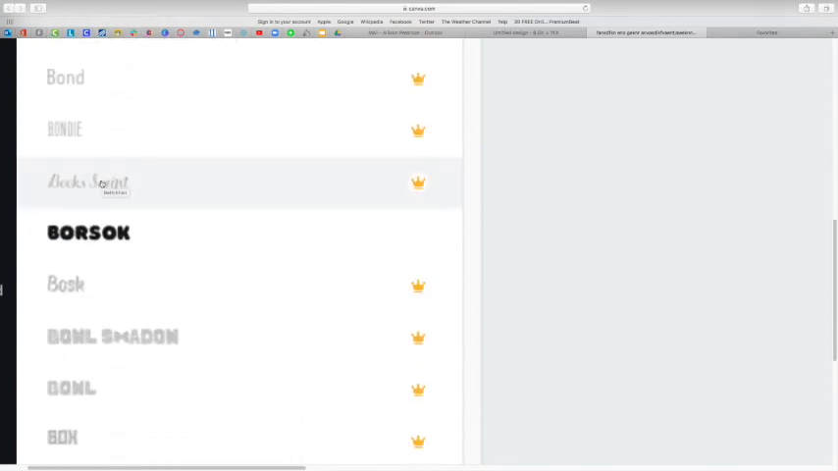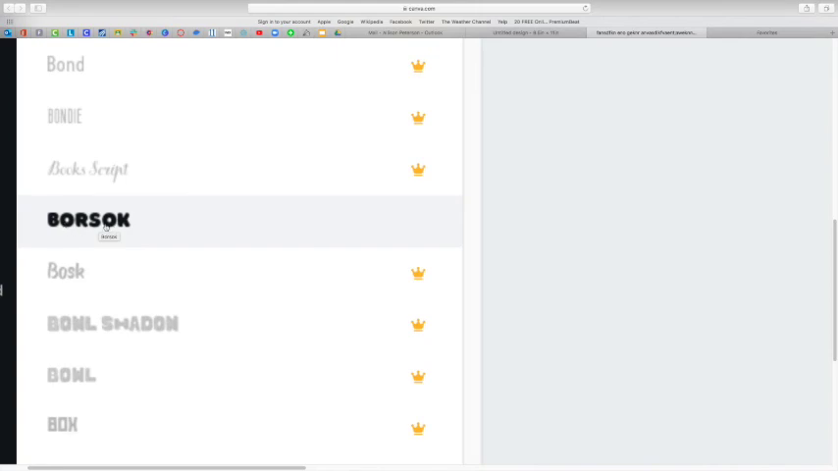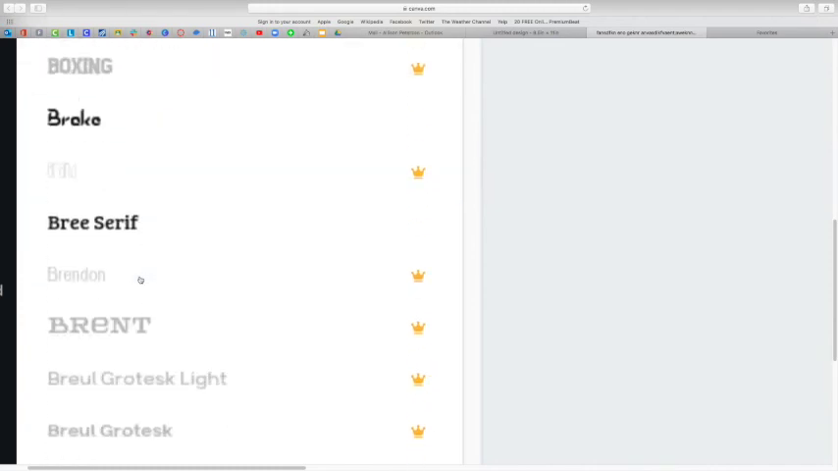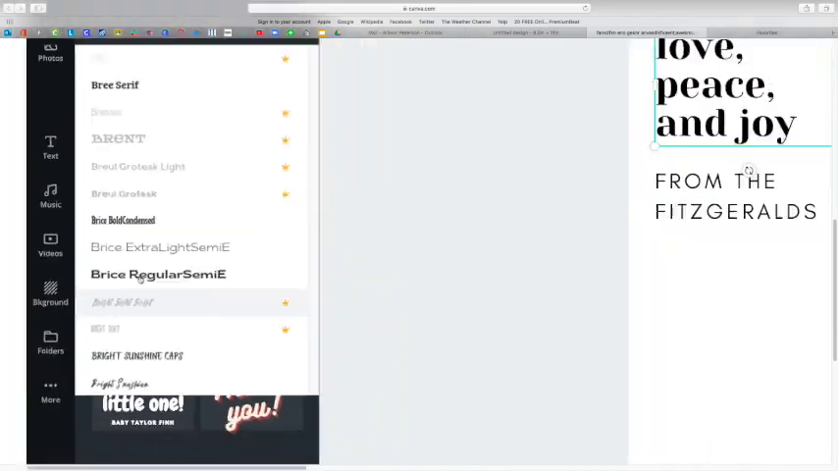I'm only on the B's. I'm not going to scroll through the rest of them. This one is a sans serif, but it is actually for sure decorative. Okay. All right, I'm not going to scroll through them all. You guys got the idea.